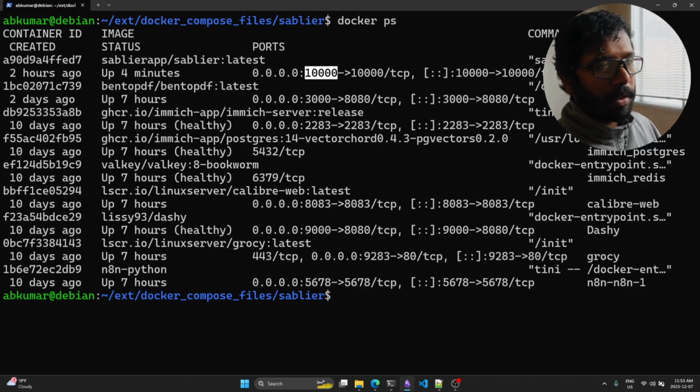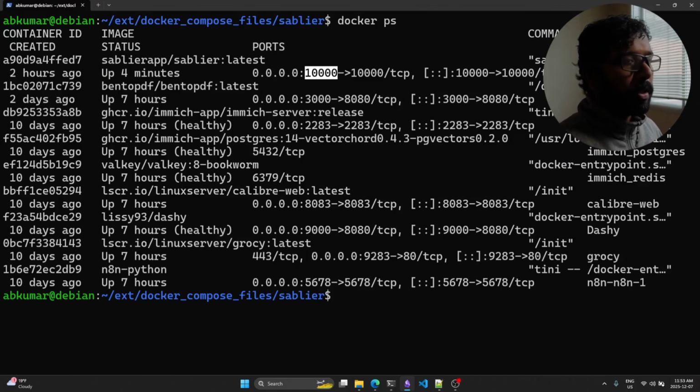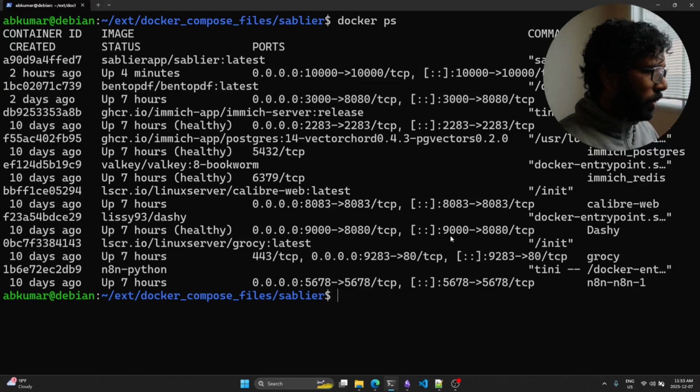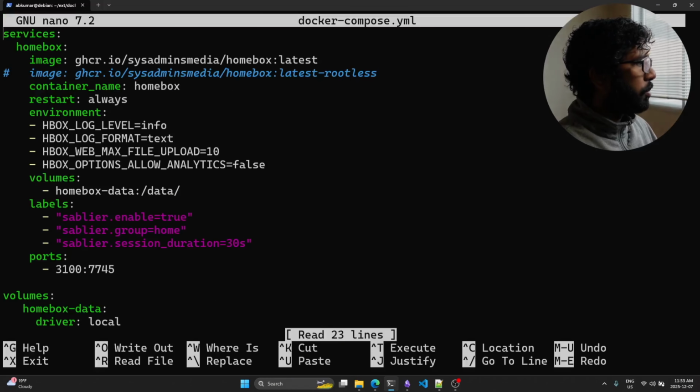Once we have the Sablier agent running, now we have to modify the Homebox. The simple part here is that if you have a Homebox Docker Compose file already set up, you just have to change the labels. Let's go into that and change a few things. Okay, so let's do cd homebox. Now that we're in Homebox, let's do nano and go into the Docker Compose file.